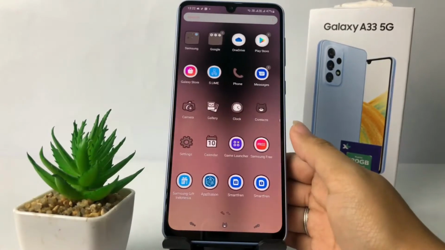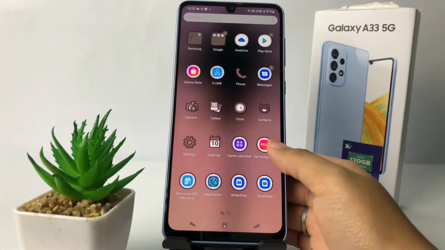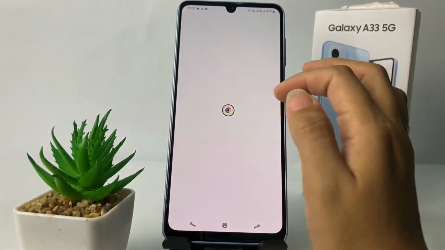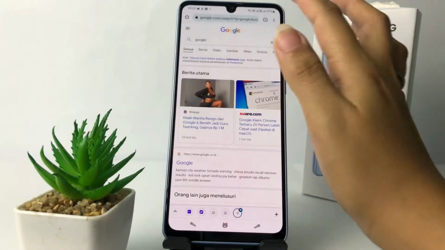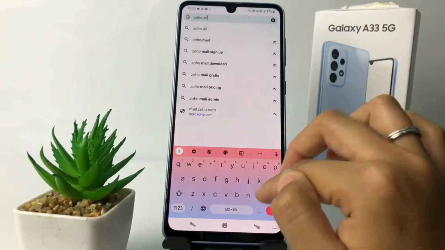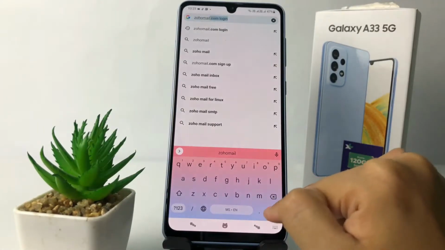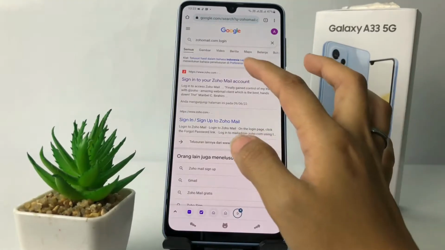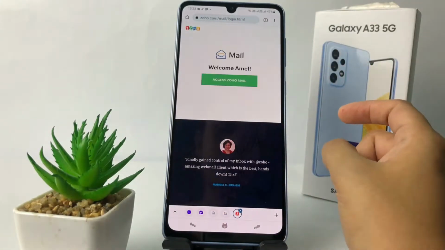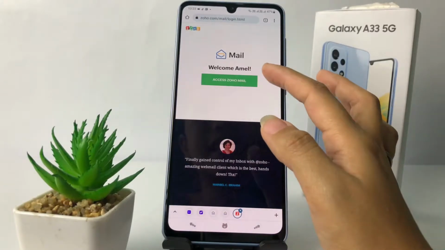So without any further ado, let's get started. Well guys, first thing first, here I'm gonna go to the Zoho web. I'm gonna open in my Chrome right here, and then here at the search bar at the top I'm gonna search Zoho Mail, and now I'm gonna tap on this arrow button to search it, and here I'm gonna tap on the first option. And yeah, because I have logged in before, I'm gonna access Zoho Mail.